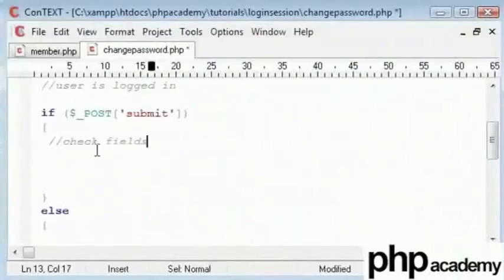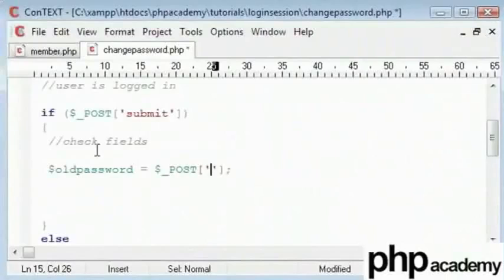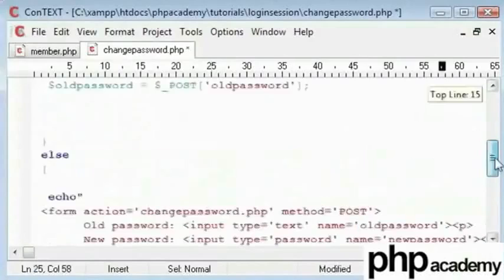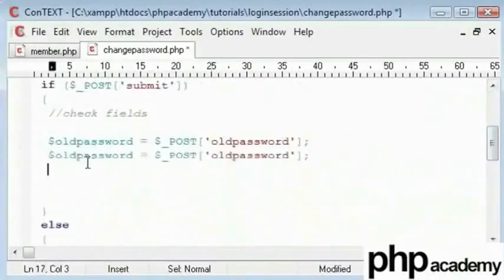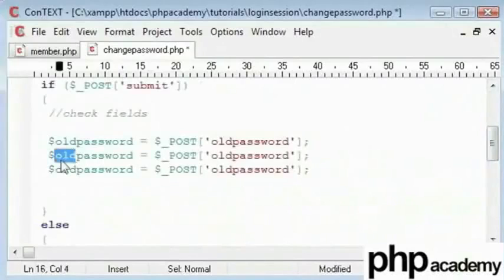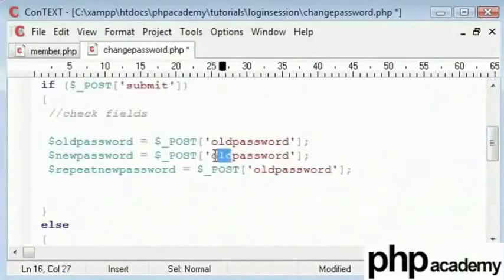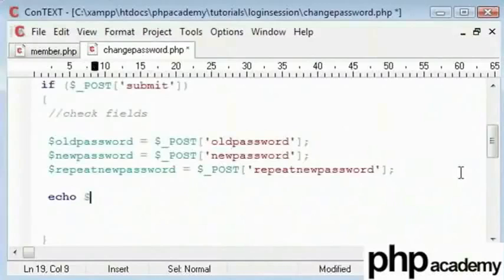We've got a few variables that we need to set. Our old password, which will be equal to post variable name old password. We have given that name down here in our form. And I'll just replicate these for each value that we are submitting. Next one is new password and then we have repeat new password. We'll just change these. To make sure these are working, and I do recommend you do this all the time, echo out old password, new password and repeat new password.